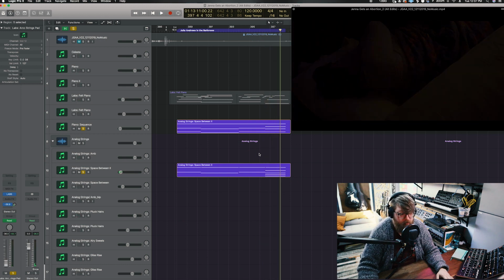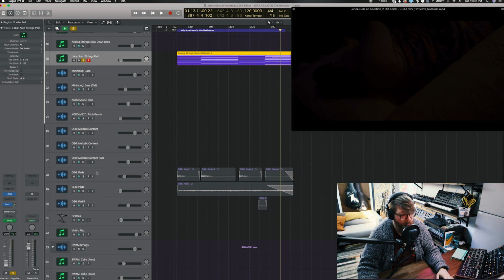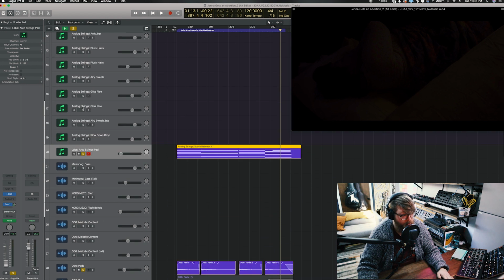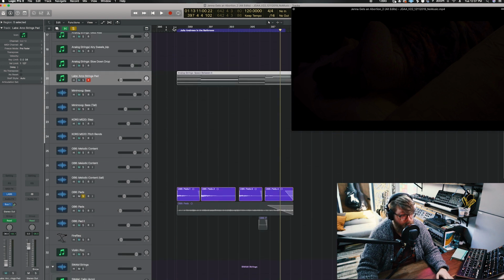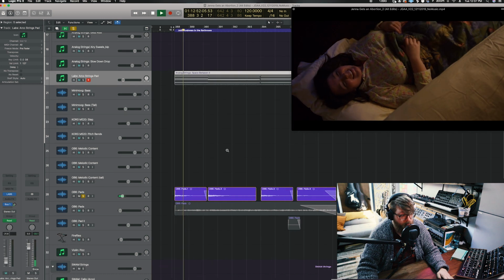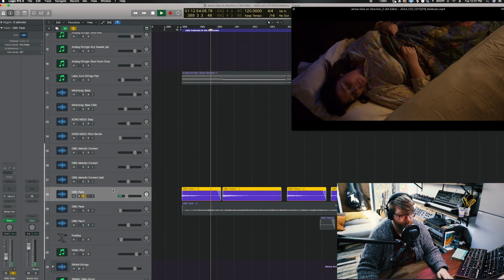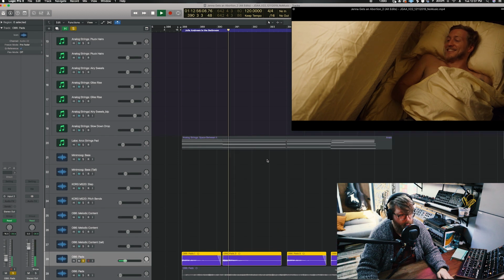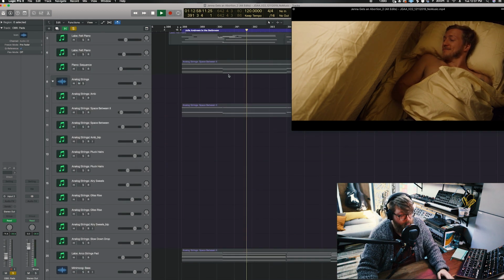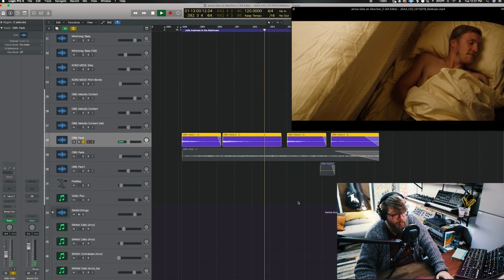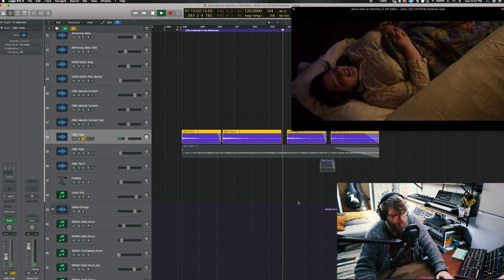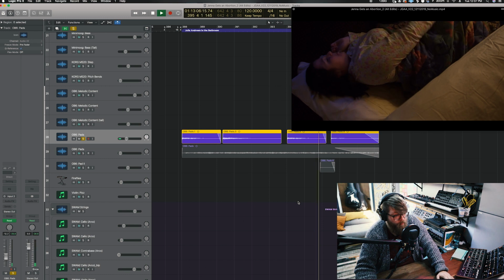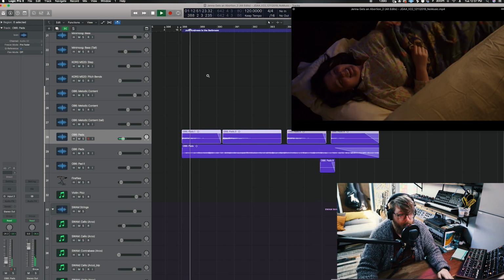So like I said, these are all just more or less textures. And the last thing that I had is the OB6. It's the only analog instrument in this. And it's just pretty much mirroring the same harmony. It's D to A with the C sharp. And all together.